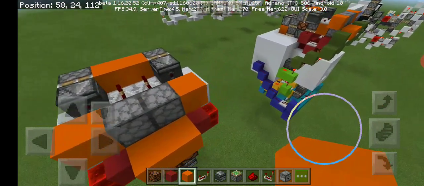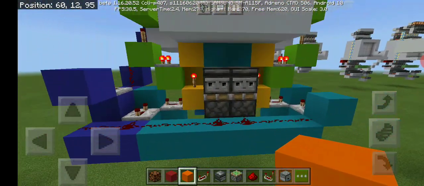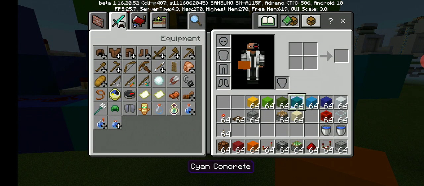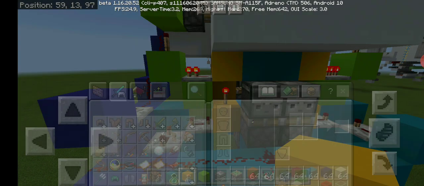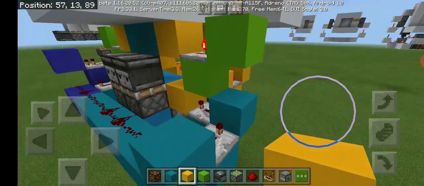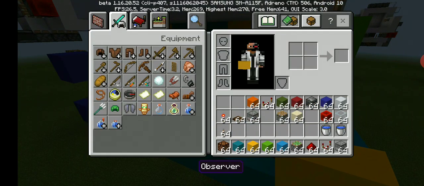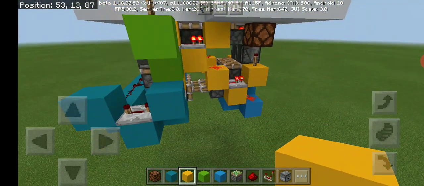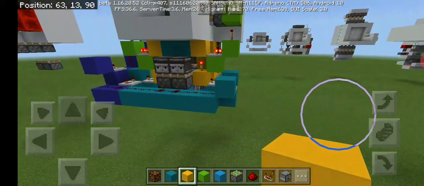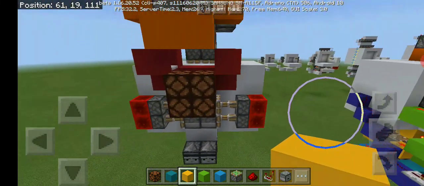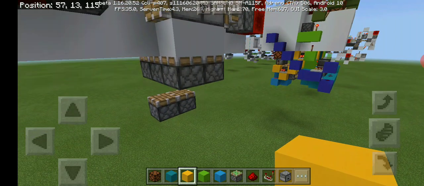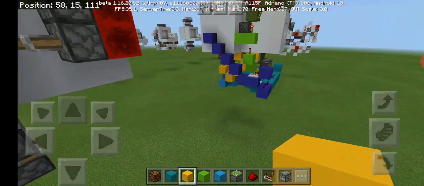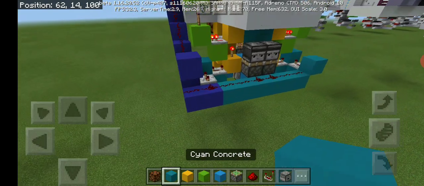Okay, now let's build our cyan part, our yellow part, and our lime green part. Is that what it's called? Oh, and also the light blue. So it's just all this bottom piece. Okay, so first of all, let's destroy these two observers. And now let's start with the logic down here first.